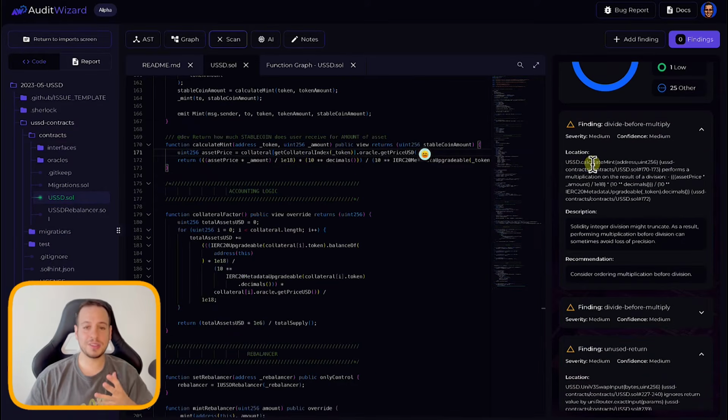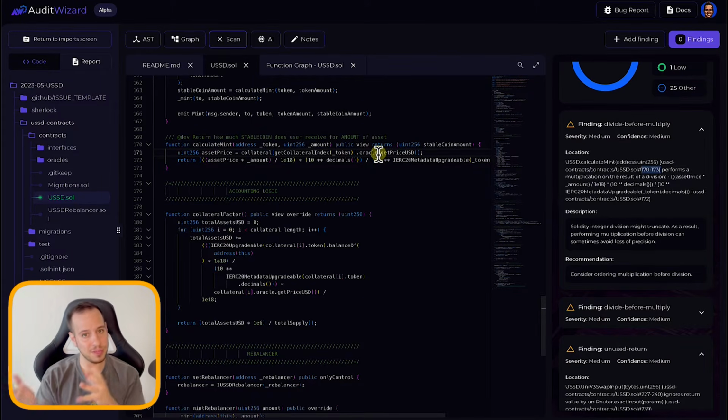Now here, for instance, Slither found something more interesting for us automatically. As you can see here, between lines 170 to 173, we have divide before multiply. And we know that Solidity rounds down numbers. If we divide before multiplying, we might lose some precision or round down numbers, and it might affect the accounting of the smart contract.